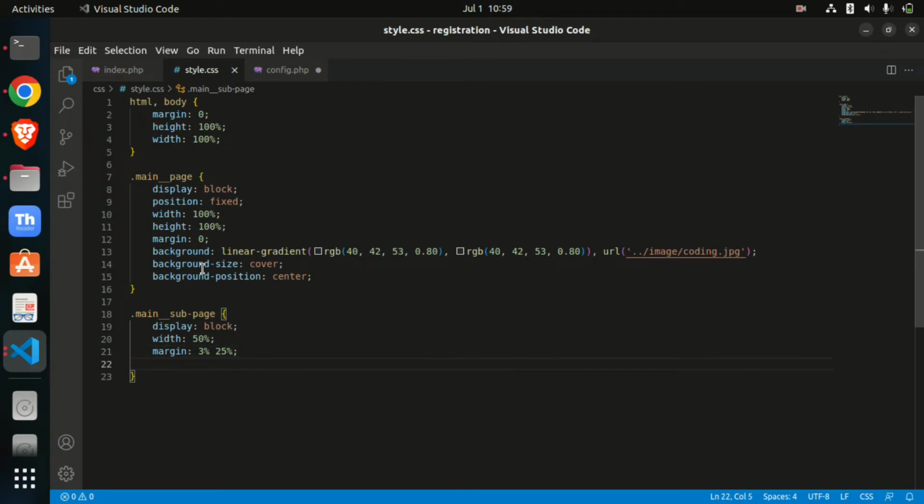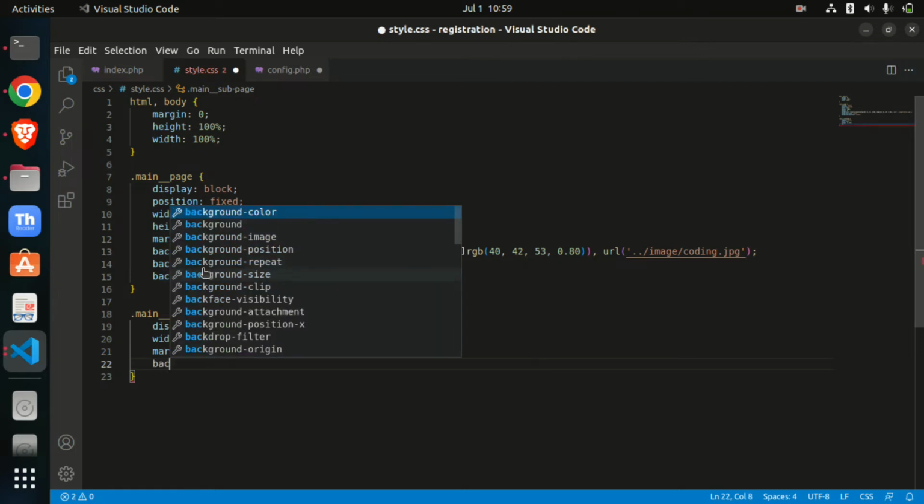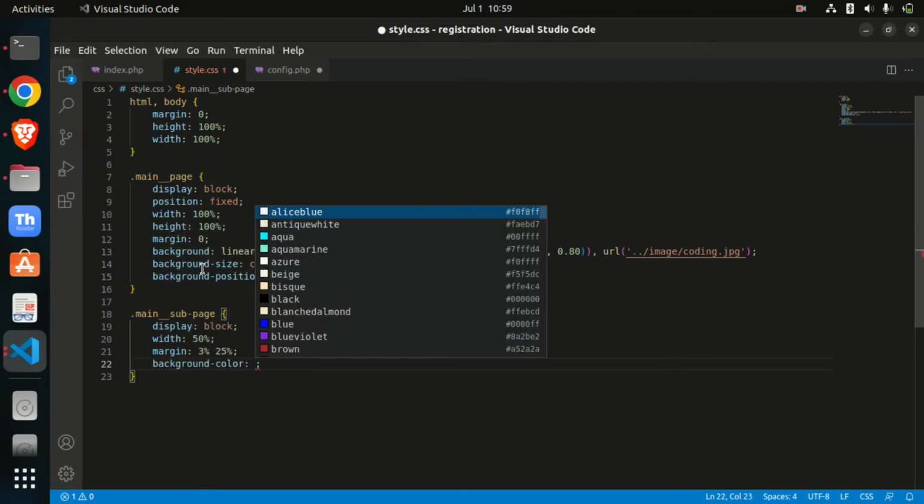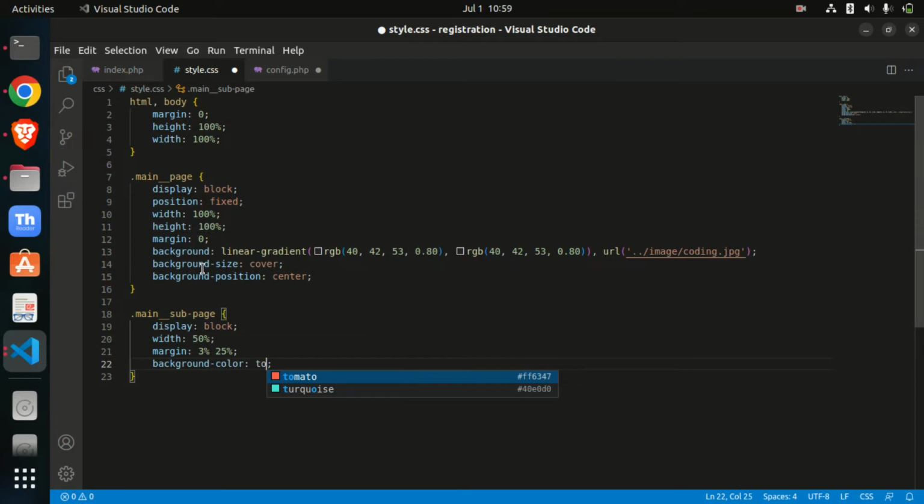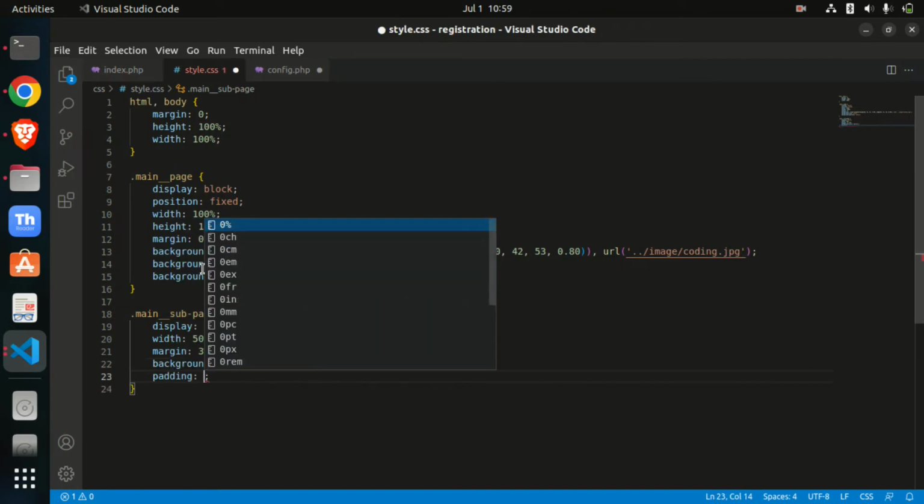And then we'll give it a background color. There's this favorite background color that I want. It's called tomato. It's hashtag FF6347. It's called what? Tomato. Now you give it tomato, and then we'll give it a padding. The padding is supposed to create space inside the div. The margin is supposed to create space outside the div. So take note of that.